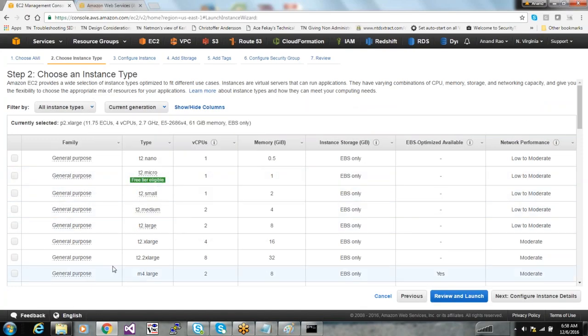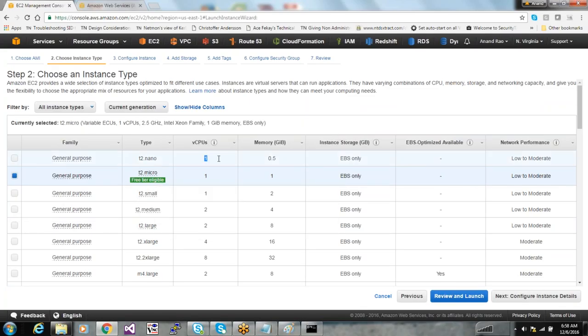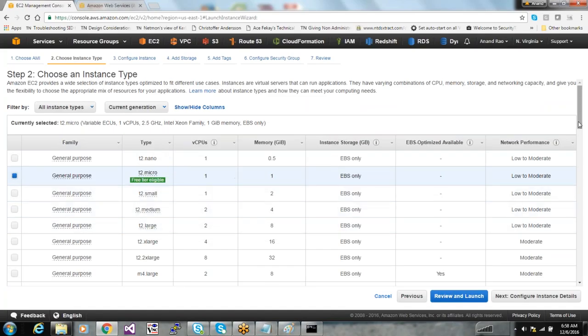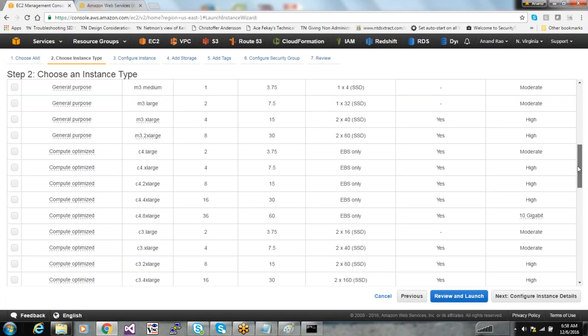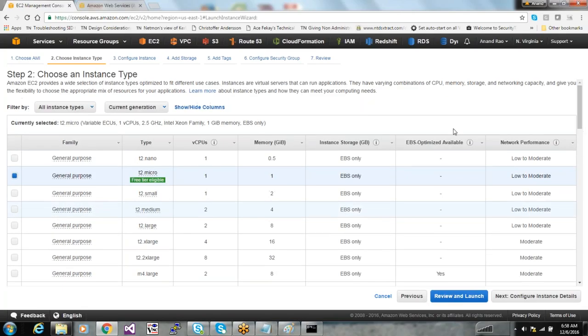But none of them are free except this one, the one that is written as T2 Micro, right? Even T2 Nano with 0.5 GB of RAM and one CPU is chargeable, except this, right? So make sure that you select that one. If you scroll down, there are a lot of things to explore here. So this machine specifically gives you one CPU, 1 GB of RAM.